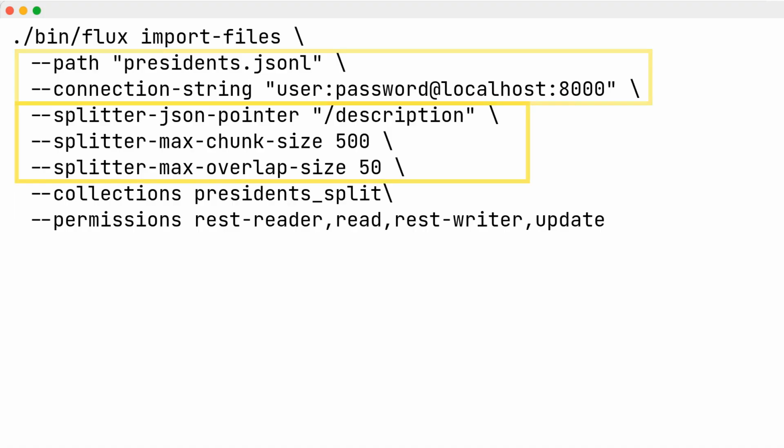These commands tell Flux to split text in the description field after every 500 characters at the nearest word boundary. It also specifies a maximum overlap of 50 characters between the end of one chunk and the beginning of the next chunk. These commands help ensure that information is not lost and maintains context for better search and AI understanding.